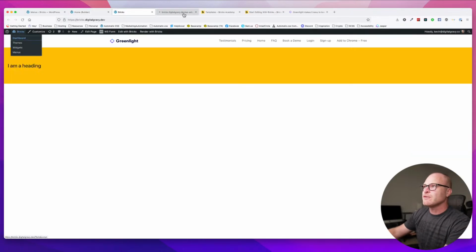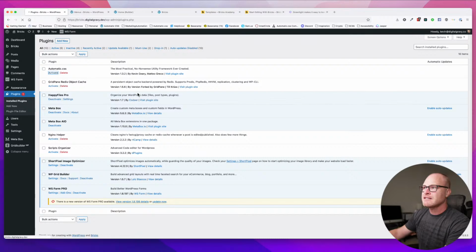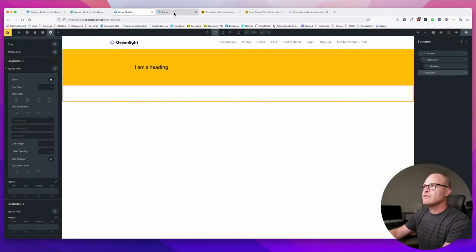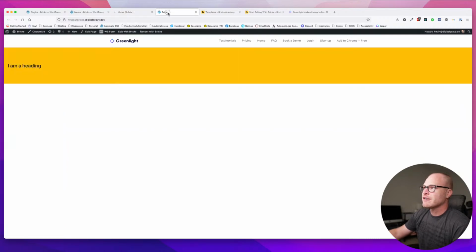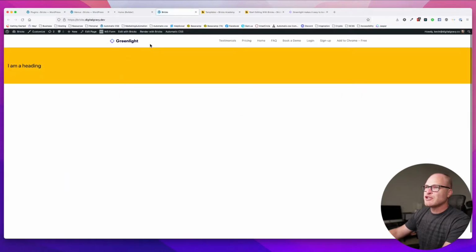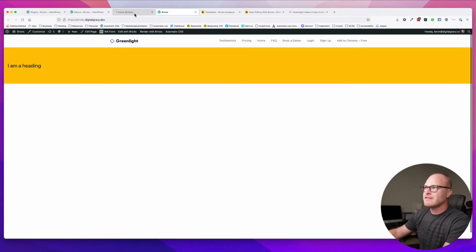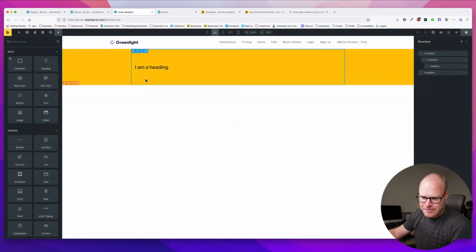So I'm going to go back to the dashboard, and we are just going to see what happens. I'm going to go to plugins, activate Automatic CSS. We are going to refresh the builder. Refresh, refresh, refresh. I don't know what's going on. I'm getting that little jump. Does anybody know what this jump is caused by? Right there. You guys see that?